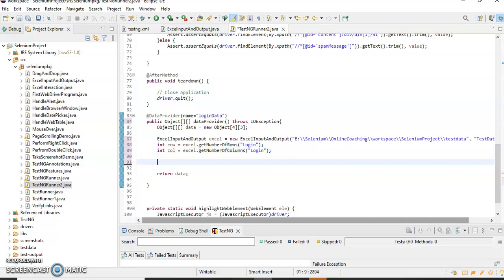After that, I have to write like this. So here it will be row and here it will be column.